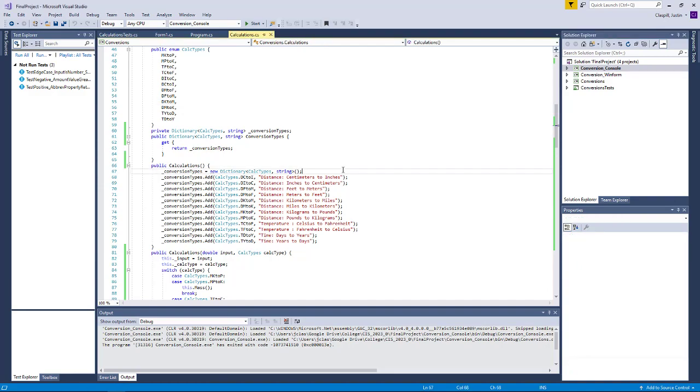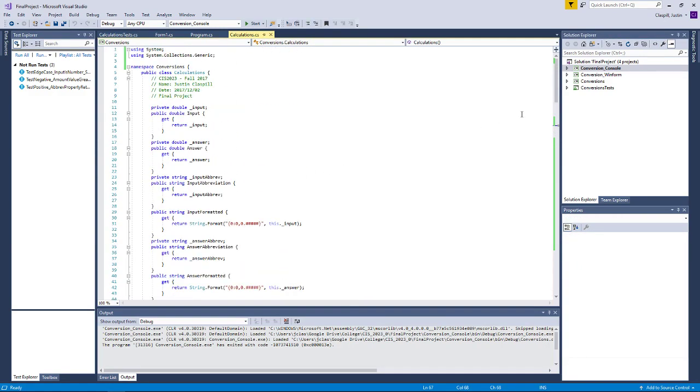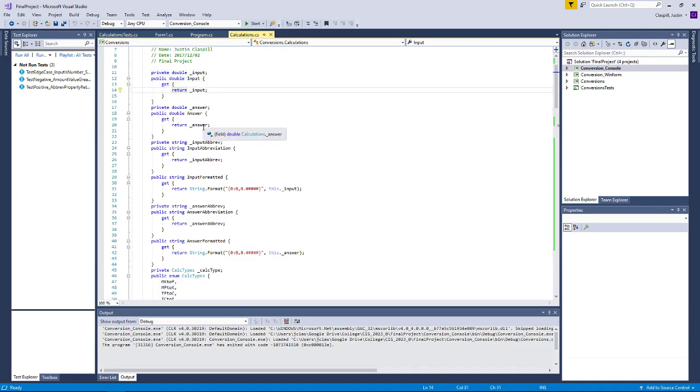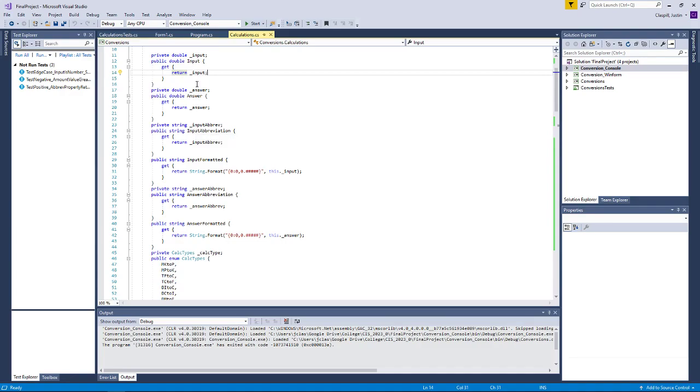Okay, so this is my class, which is called Calculations, in the Conversions namespace. I have some properties here that I don't want you to be able to set. That's why I'm only giving you a get, not a set. Only this class can set it. And then we have input, answer, and the abbreviation we use later, which will make more sense.